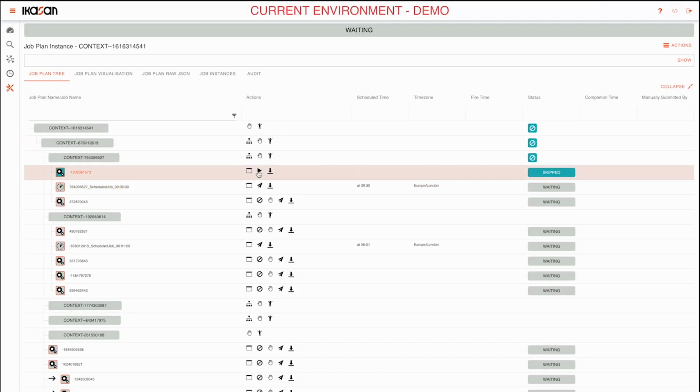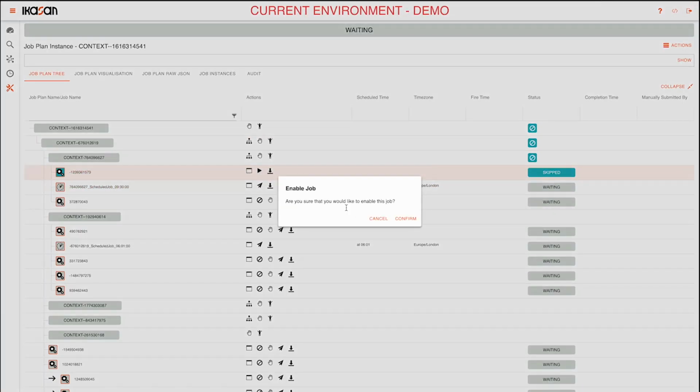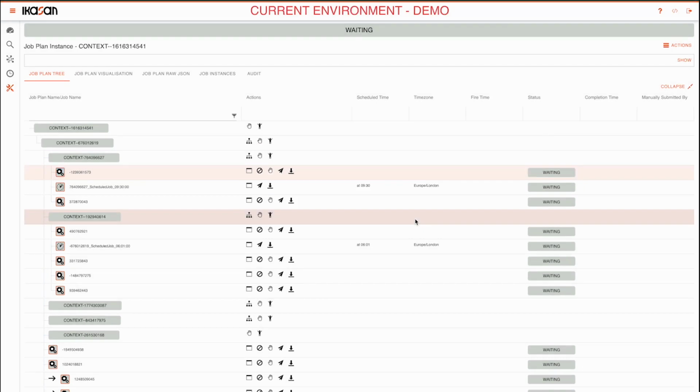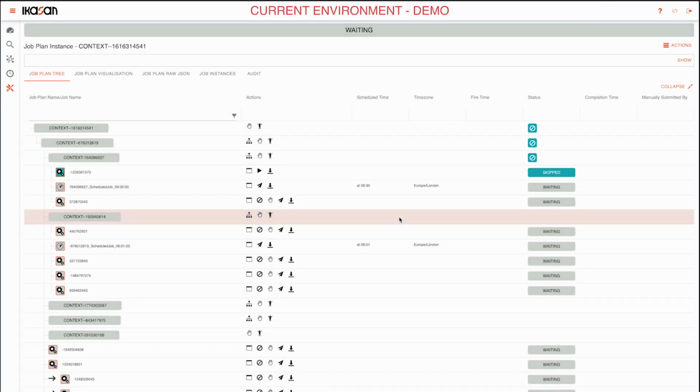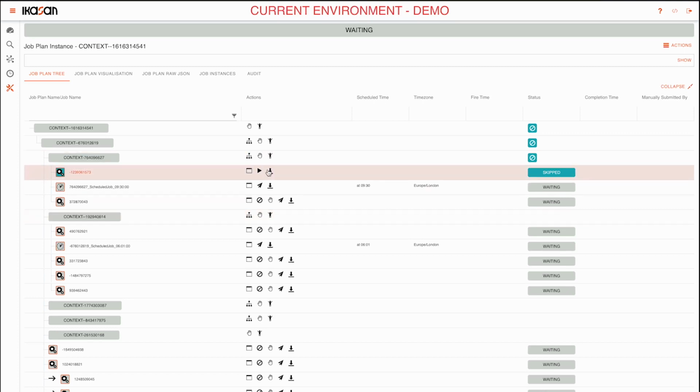Similarly, I've got the icons here that allow me to do the holding and the releasing as well. So if I want to skip a job, a job that is skipped will, if the preceding job that would normally be the catalyst for it runs, jump over that and submit and execute the next job in the flow that would normally be executed, skipping this job.